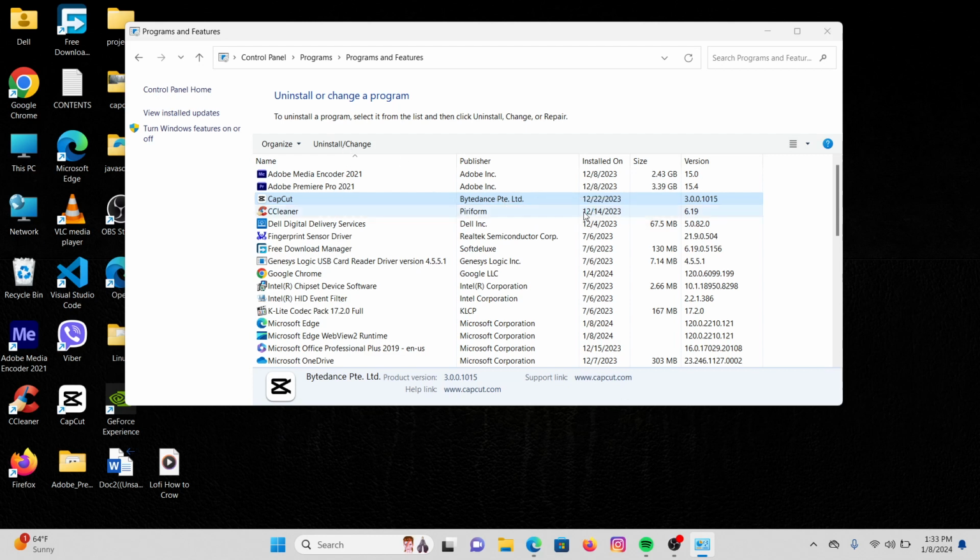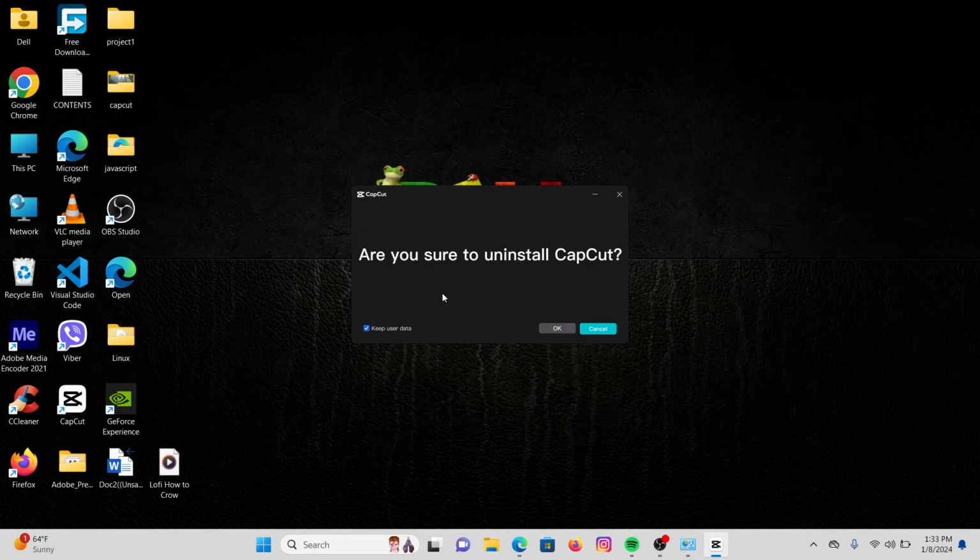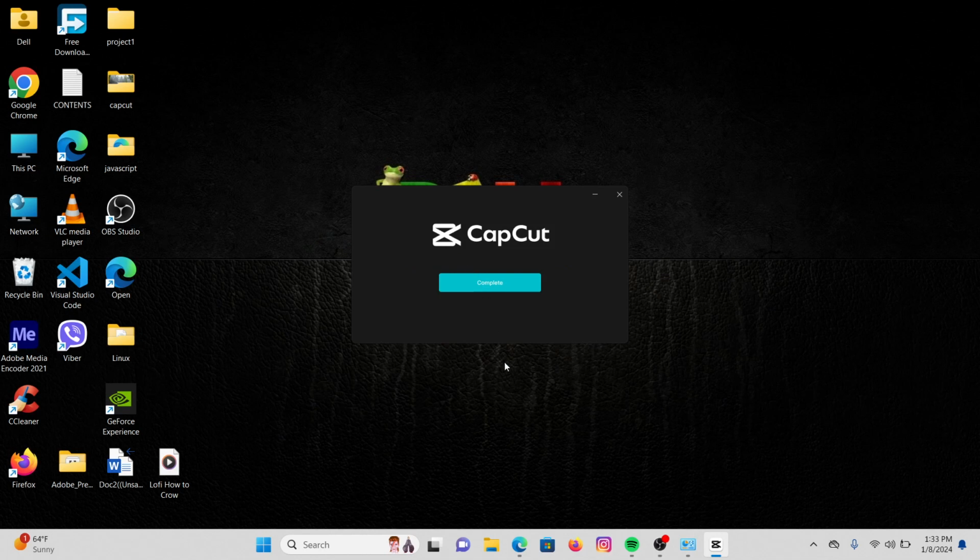Once you click on it, a dialog box will pop up asking for your confirmation, and in there click on Yes. Then you have to confirm again, so simply click on OK, and your app will get uninstalled. But sometimes you might not see some apps in your Control Panel.